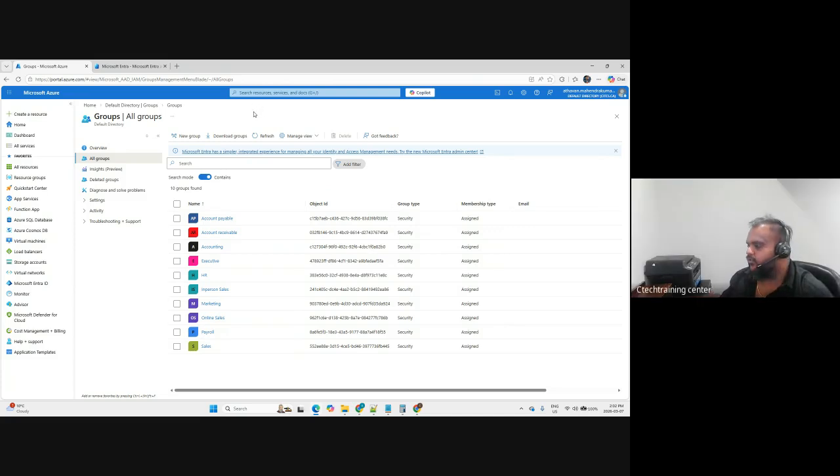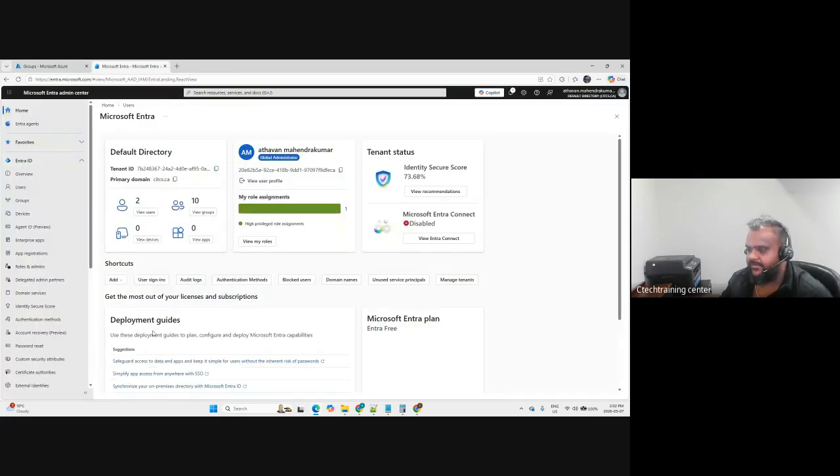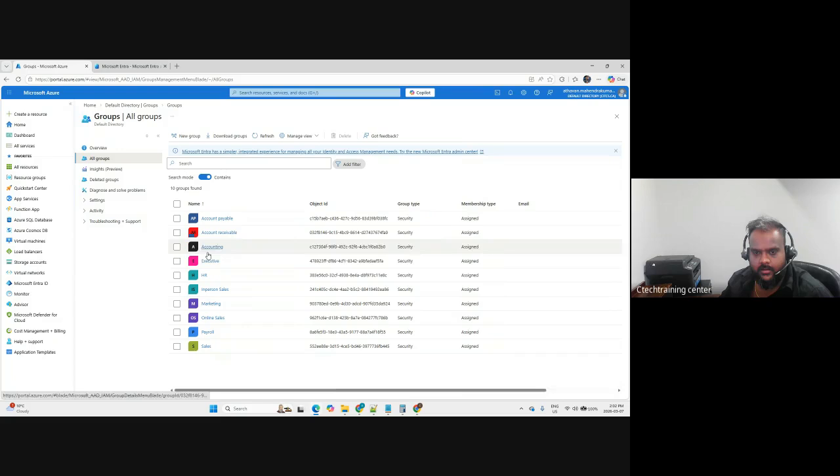As I said, there are 2 ways of accessing this. One is through Entra from here, or this. Both of them give you the same information, but in a different style. These are the groups. There are 2 types of groups in here. One is called groups, another is called nested groups, where a nested group means a group within a group.